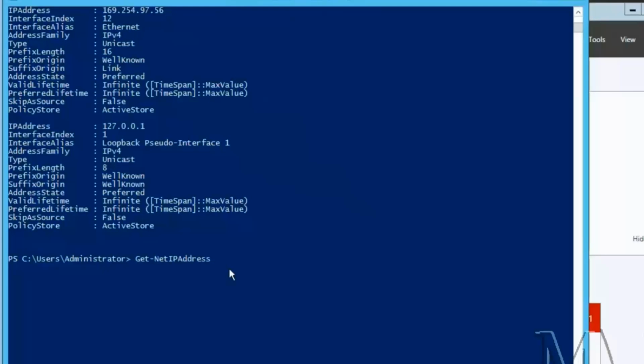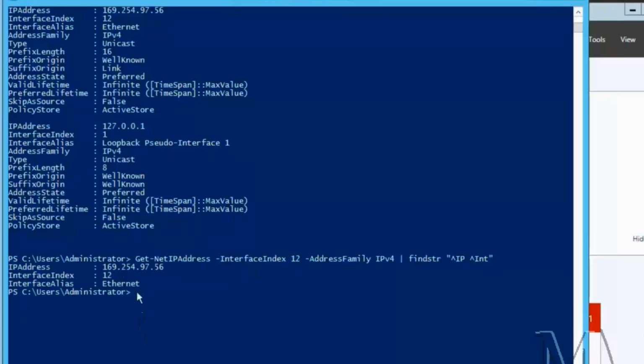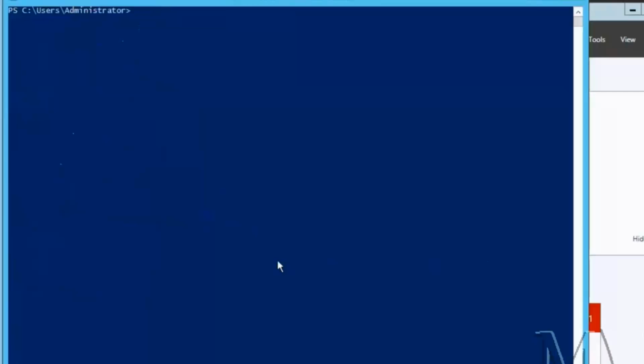Also, though, if I wanted to whittle that down a little bit more, I could specify interface index of 12, and I don't want to see any IPv6. I could just say IPv4, and that would whittle it down. I could use Select-String, but you know what, findstr still works, so I'll just use findstr on all lines that start with IP or INT for interface, and that whittles it down. Anyway, so now to setting up the static addresses.